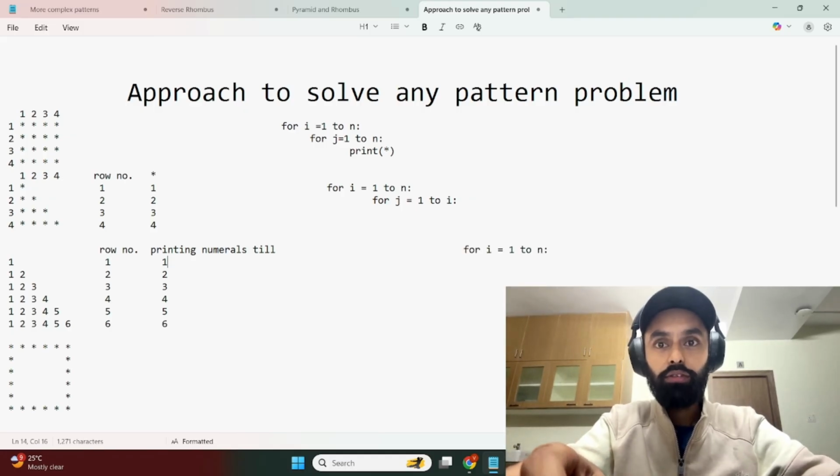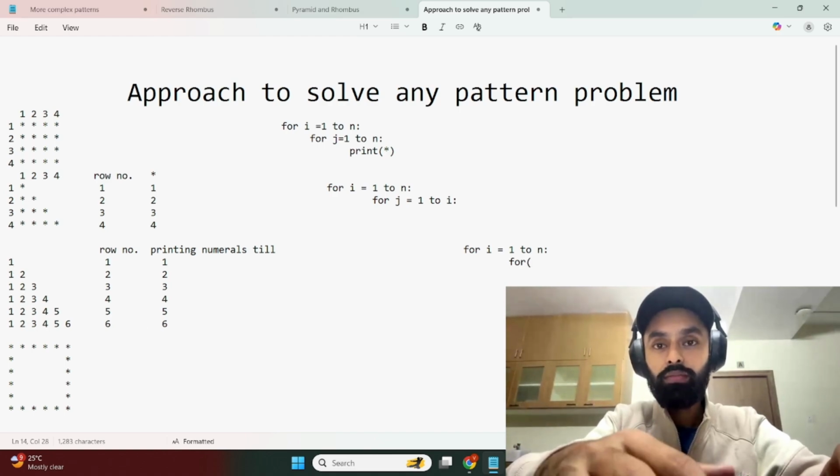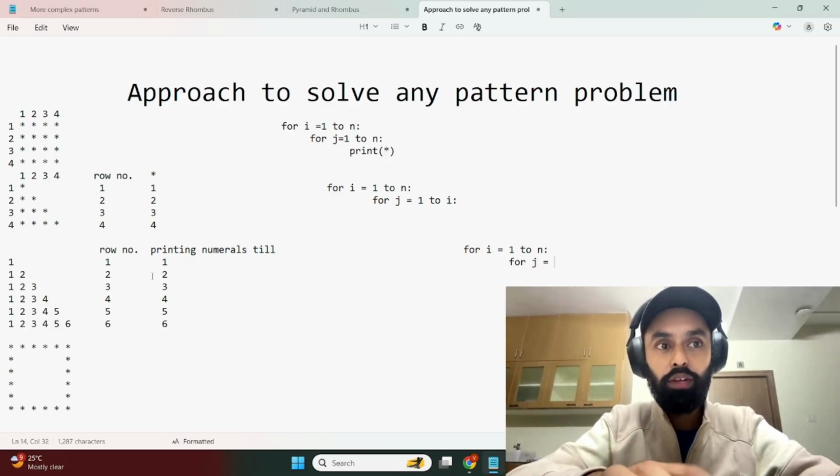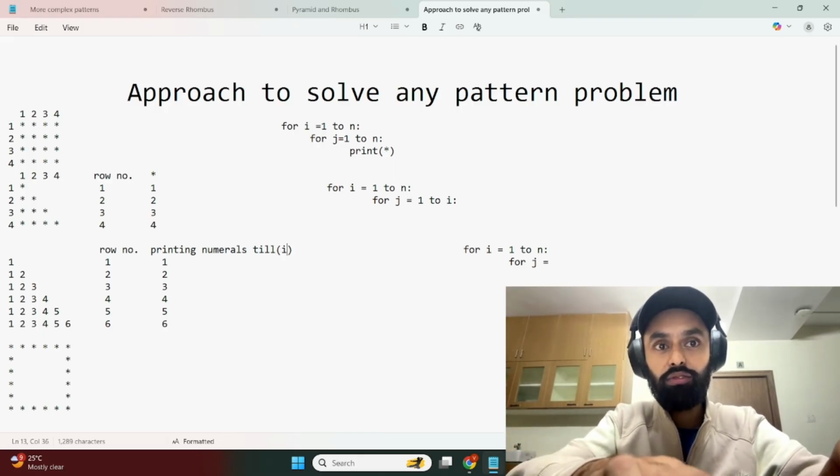We are saying for i equals 1 to n. That means we want to print n rows. Now what do we want to do in each row? In each row we are printing numerals till i. So that means we want to print one character in the first row, two characters in the second, three characters in the third row. So there's a correlation between the number of characters we are printing in a row and the row number. That means the number of characters we are printing in a row is exactly equal to i.